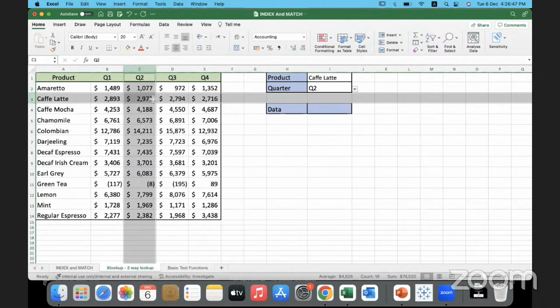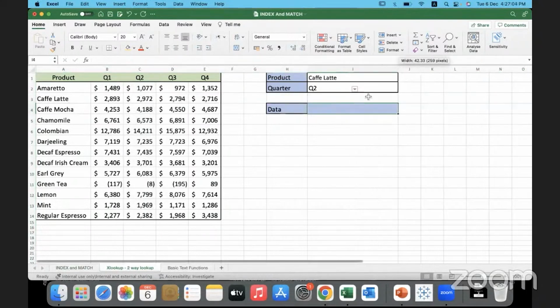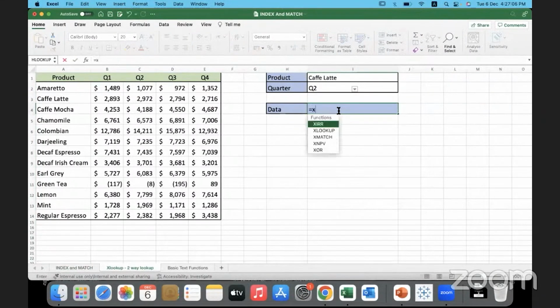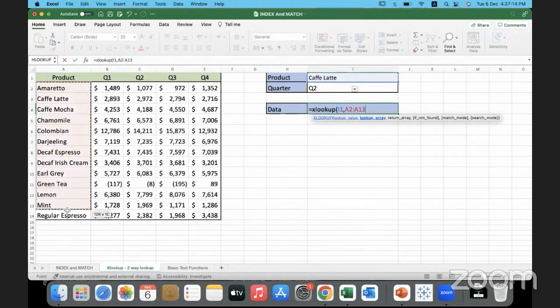Yesterday, I remember we had done a demonstration of two-way lookup using the XLOOKUP function, right? Now we will do it using INDEX and MATCH. But again, just to give you a quick recap, how do we do a two-way lookup with XLOOKUP? Here I need to pull back the data. Over here I would like to see the data equal to XLOOKUP. Try to recollect what we did. This is my lookup value. I need to look it up over here, comma. And in the return array, what will I do?